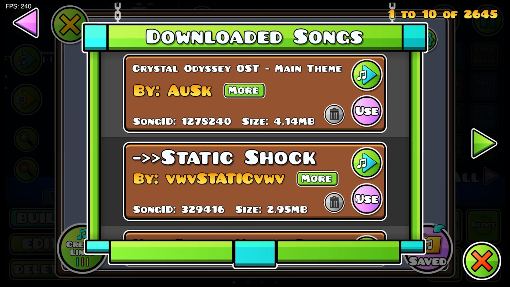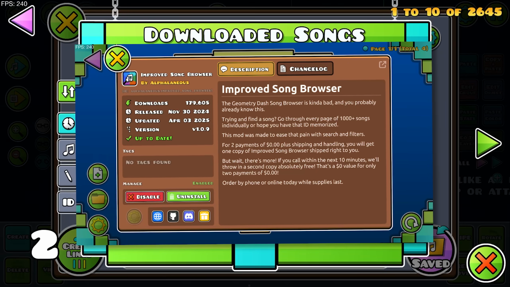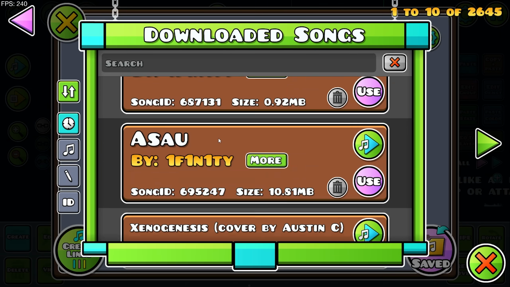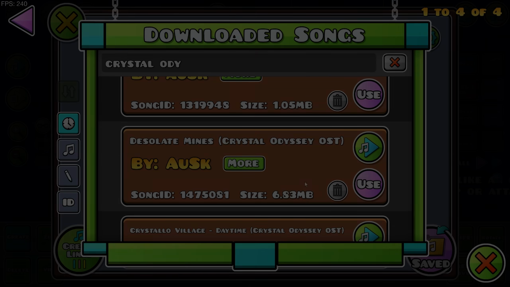And since we're talking about song selection, it can be pretty hard to find a song in the first place. But Alphalenius's improved song browser adds better search and a bunch of different filter options to help with that. I've been using this mod for a while and I think it's pretty great.